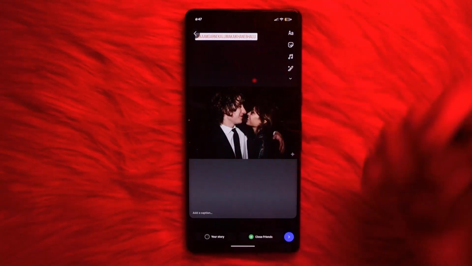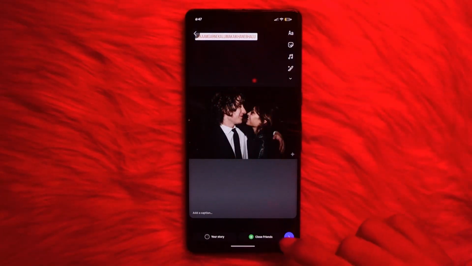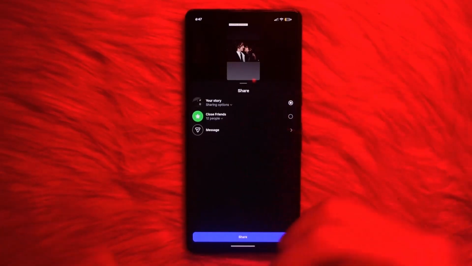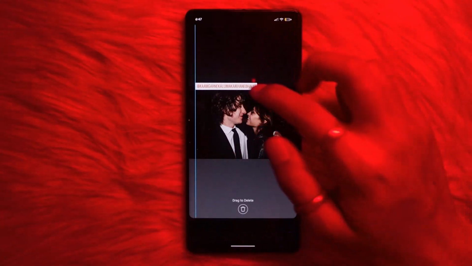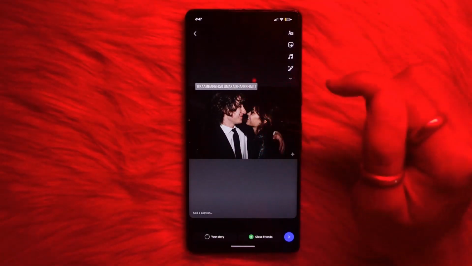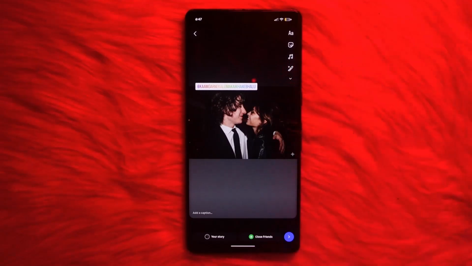Once you do so, all you have to do is go ahead and tap on this your story button or this arrow button and add it, or just share it according to your desire. Now your viewers will also be able to access this specific account just by tapping on this sticker. And that is how you do it, guys.